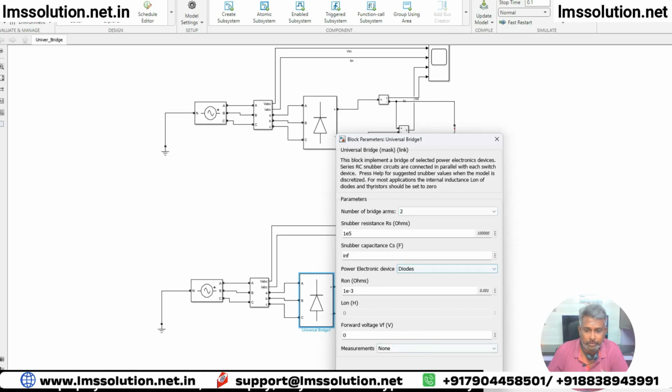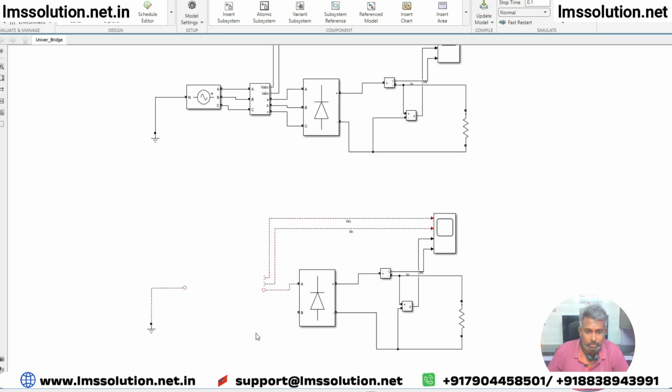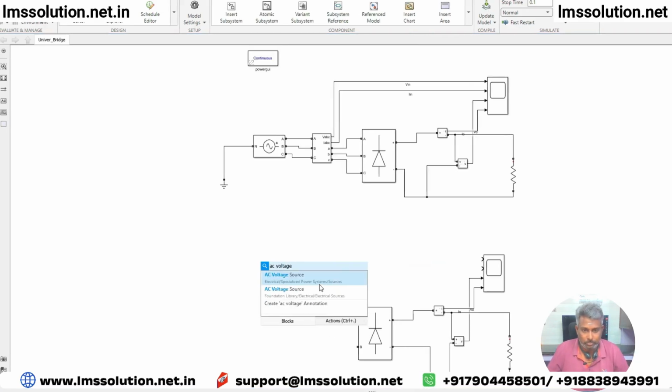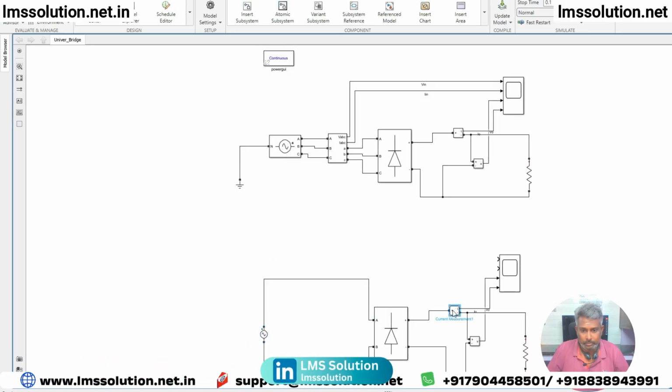Consider the same diode rectifier, and then we need to change the voltage source. This one should be connected to ground. Otherwise you must use an AC voltage source, a single-phase AC voltage source. For example, I'm going to use an AC voltage source. So you just have to connect this AC voltage source. If you want to measure the input voltage and current, just copy and put it here.